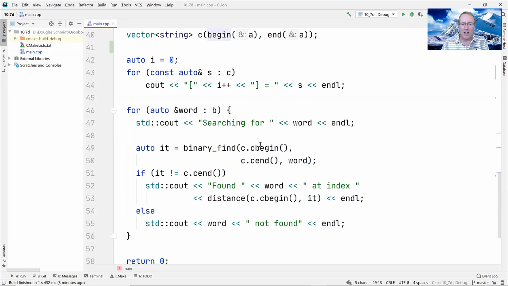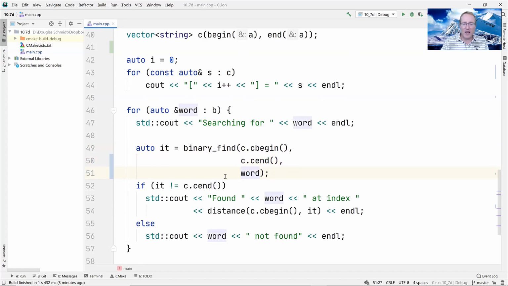And in this case, just for fun, we're going to give it a const iterator at the begin and a const iterator for the end, and then the word we're going to go search for. So if we get a match, if the iterator we find is not the end iterator, then we're going to say we found the word at index, and we can get the index by using the distance algorithm, which figures out how far away the iterator is from the beginning of that vector. So that'll just tell us the index. We can match that up against the printout we have here. Otherwise, we don't get a hit.